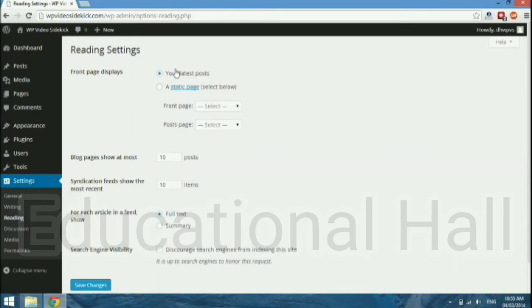And you will see an option that says front page displays. Now, as you can see, the radio button has selected your latest posts. As we said before, this is the default, but you can put a static page, and where it says front page, you can select one of the pages that you have already created. So in this case, I'm going to use our About Me page.